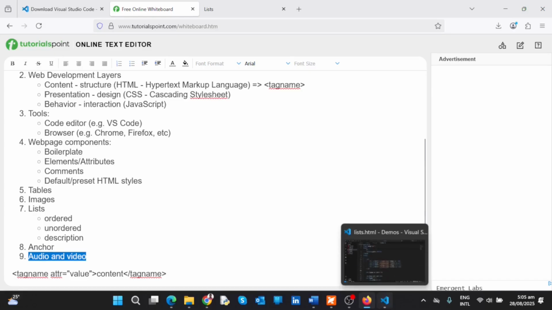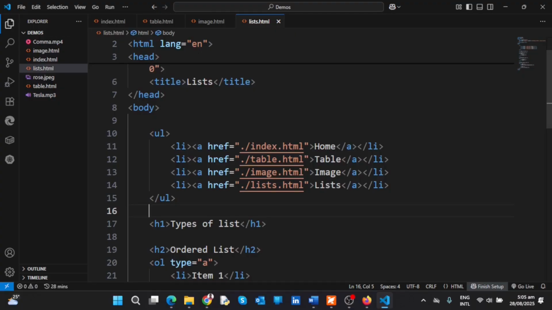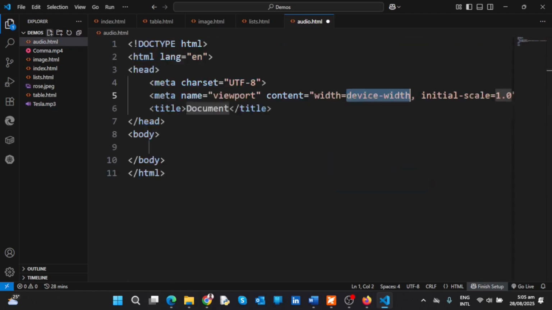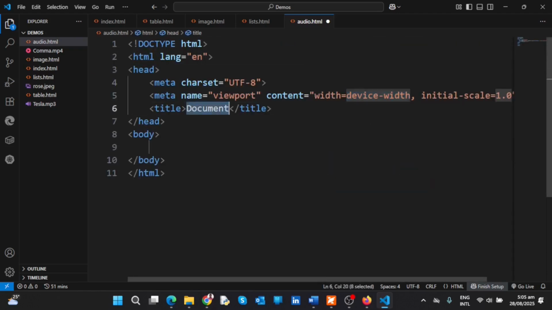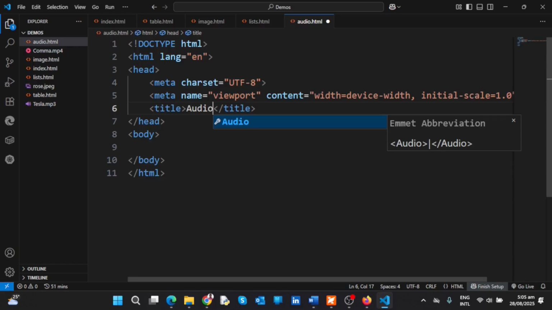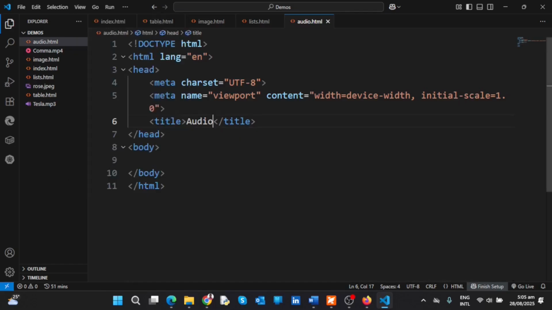So I'm going to create another file called audio.html and generate a boilerplate. Make it audio, and of course I normally like to do this. So how do we include an audio file in a web page so that we can play? Maybe you want to be publishing your podcast on your website and you want to have a way around it. How do we do this?